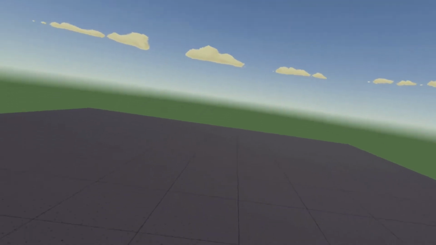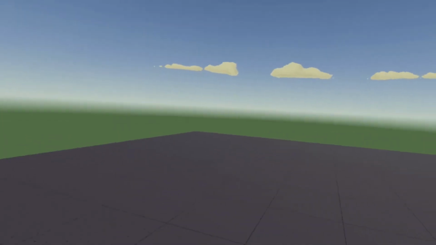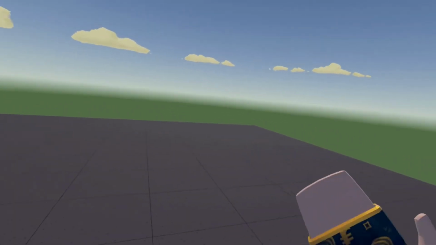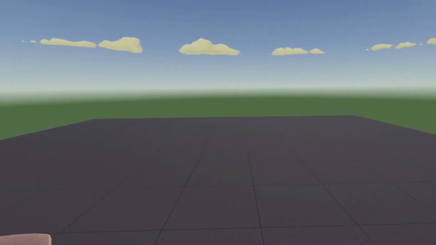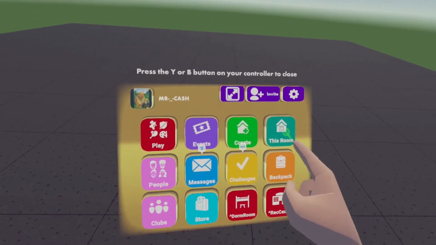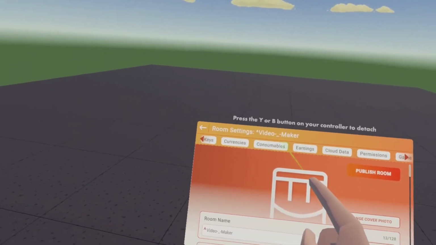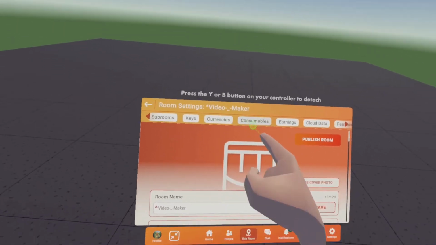Alright, let's get started. In order to have a consumable, which you can use to, for example, open a door, give currency to a player, or give them a role, we want to create the consumable. We do this by going into our watch and going into the This Room options. We want to go into the settings of the room and then hover over till we see consumables.